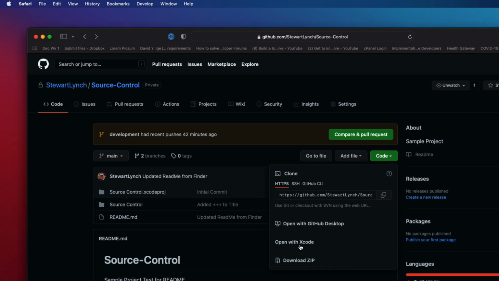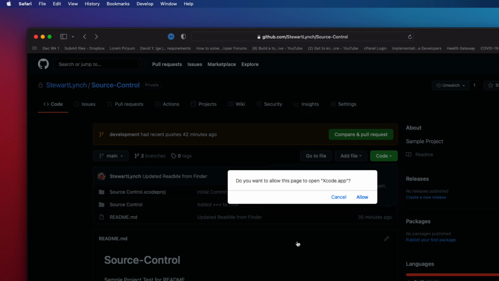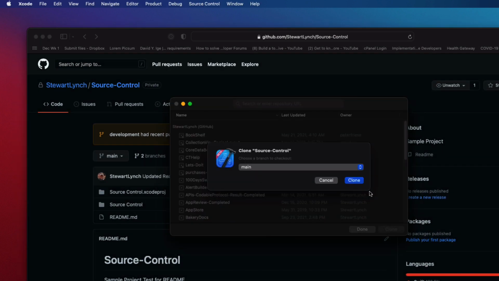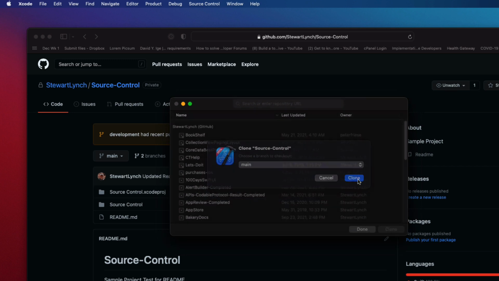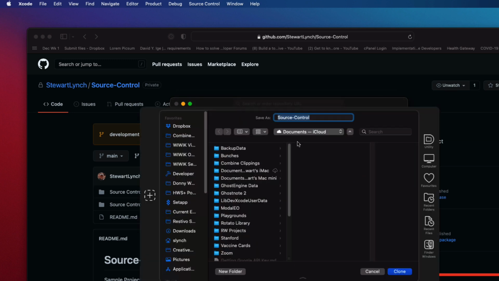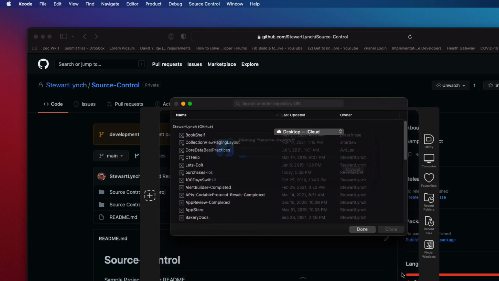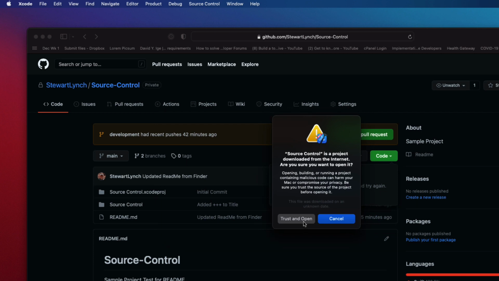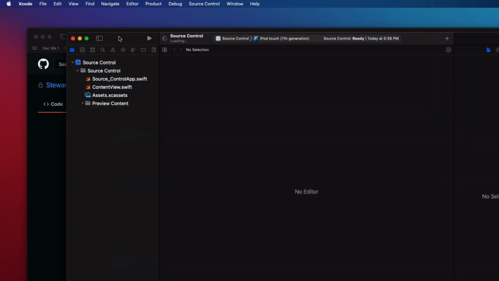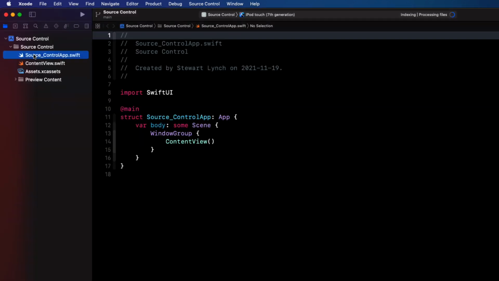The option I like to use is this one, which is Open in Xcode. If you choose this option, it will not only open Xcode, it'll also ask you which branch you want to clone. So select one, and then choose where you want to save that project folder, and click on Clone. Now, since it's coming from a supposedly unknown source, buyer beware, so trust and open.